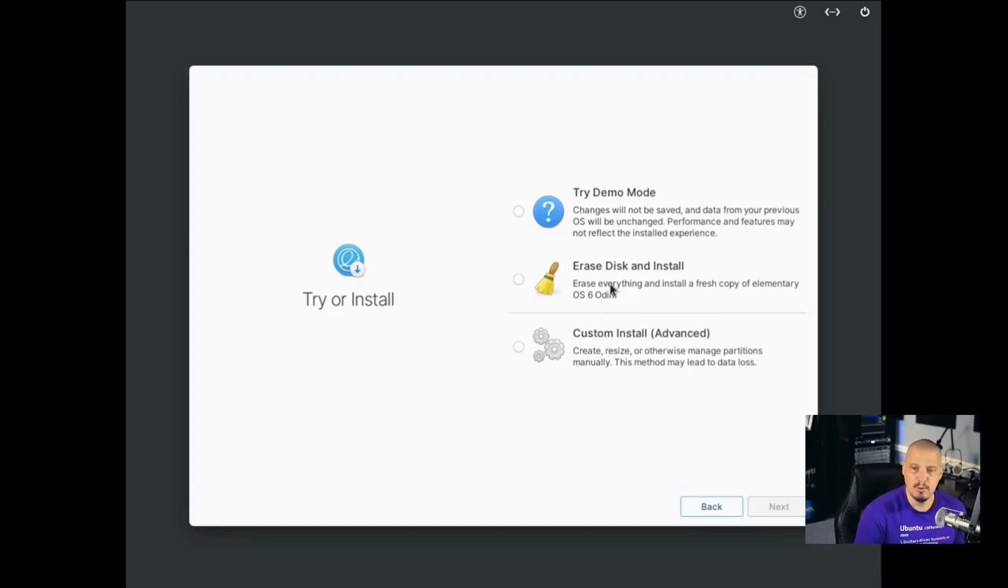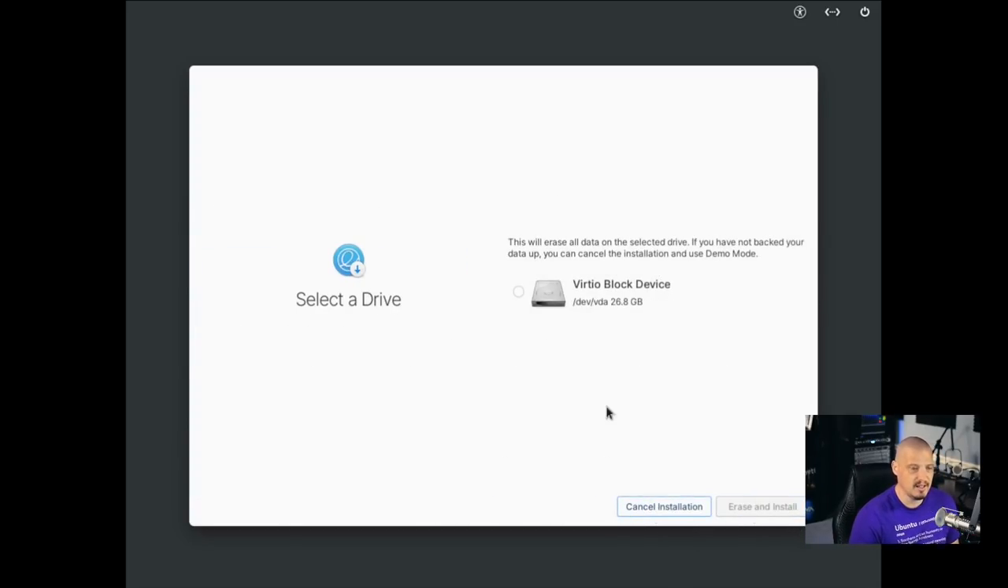And then what do we want to do with the disk? Do we want to erase the entire disk and give the entire disk to Elementary OS, or do we want to do manual partitioning? And then they have another option here, try demo mode. I'm assuming that's where we can just test it out as a live environment. What I'm going to do is erase the disk and give the entire 25 gig virtual hard drive of this virtual machine to Elementary OS. Then I'm going to click erase disk and install.